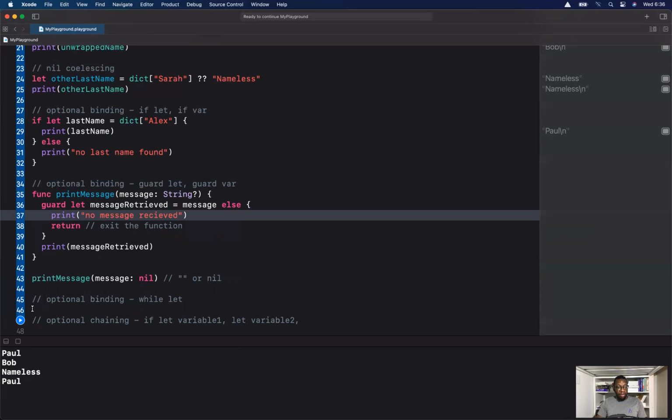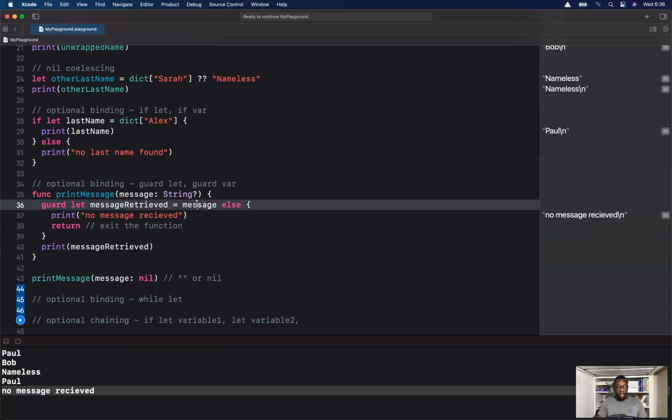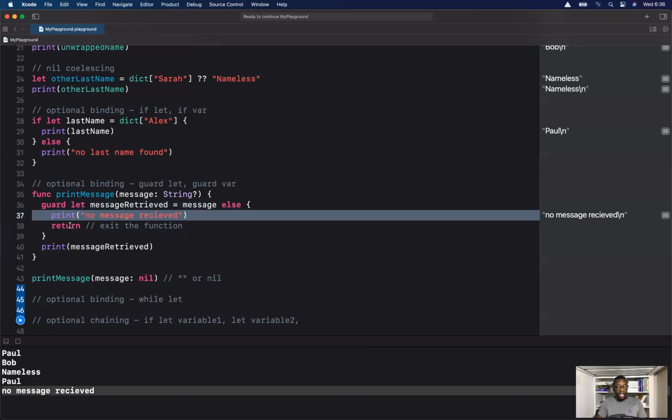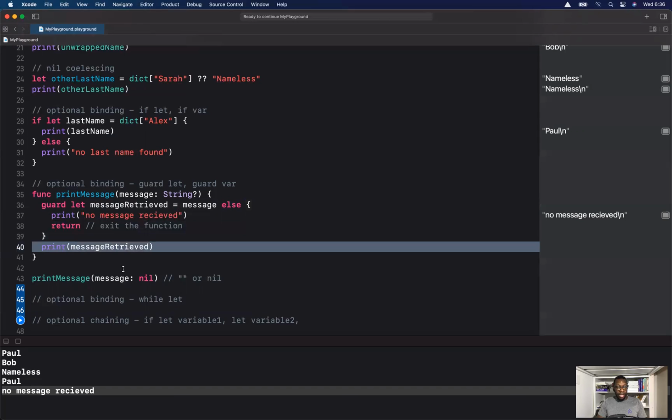Okay, so if I run my code again, here I'll see no message received. Because what happens then, I come into my function, I use my guard statement, message is nil, it doesn't go to the print statement. Instead, it goes to the else statement. In other words, it's false. So if it's false, meaning it's nil, then it comes to this else statement, it prints no message received, it returns, which exits the function, never gets to line 40.